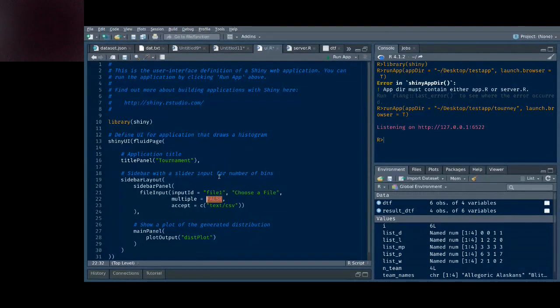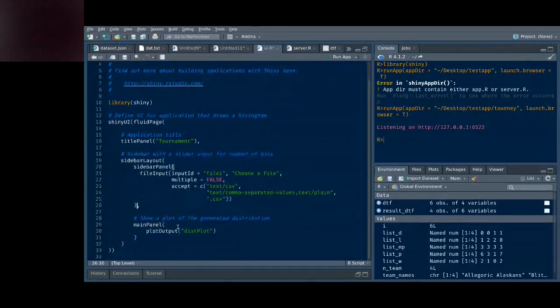Let's make the main part. So this one is our sidebar panel, and then we have the main panel, right? So Shiny output, right? And this is the table plot. This is where our table would be shown, right? So this is about the UI part of it. Very simple. Only accept a file and then just plot a table, right? Show a table of the result.